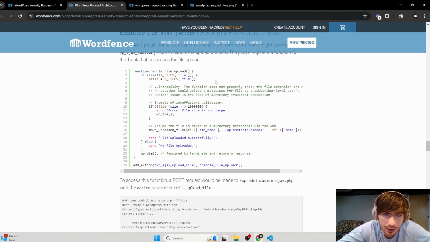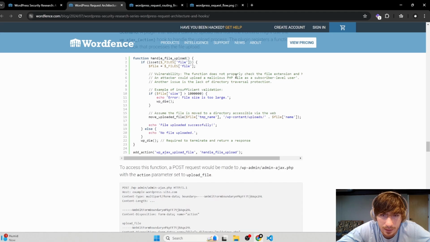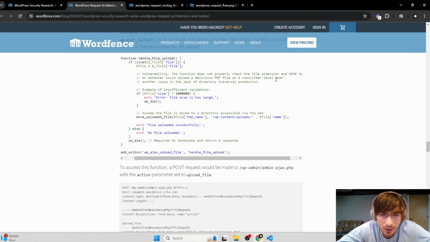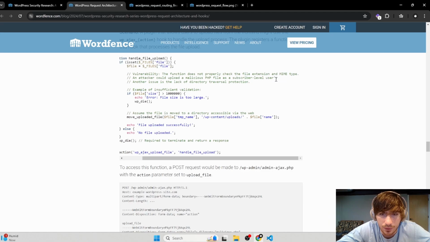So there's a function, handle file upload. If file in files is set, then file equals file. The vulnerability: the function does not properly check the file extension and MIME type. An attacker could upload a malicious PHP file as a subscriber level user. Another issue is the lack of directory traversal protection.